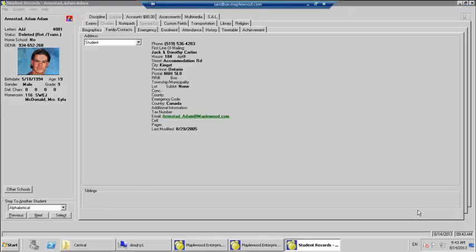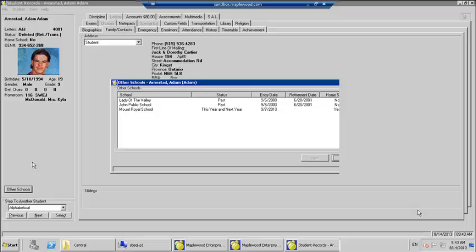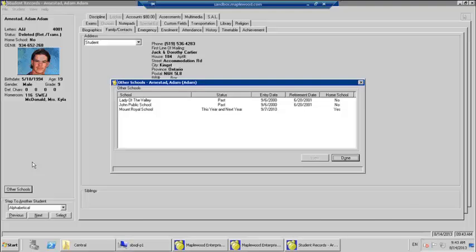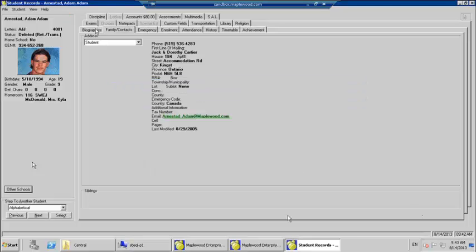But what's great about it is now you're like, well, I don't know where Adam's homeschool is. Go to the other schools button and you'll see where the homeschool is. It probably won't happen much right now. It could happen a little bit, but you're going to see more instances of this next spring.